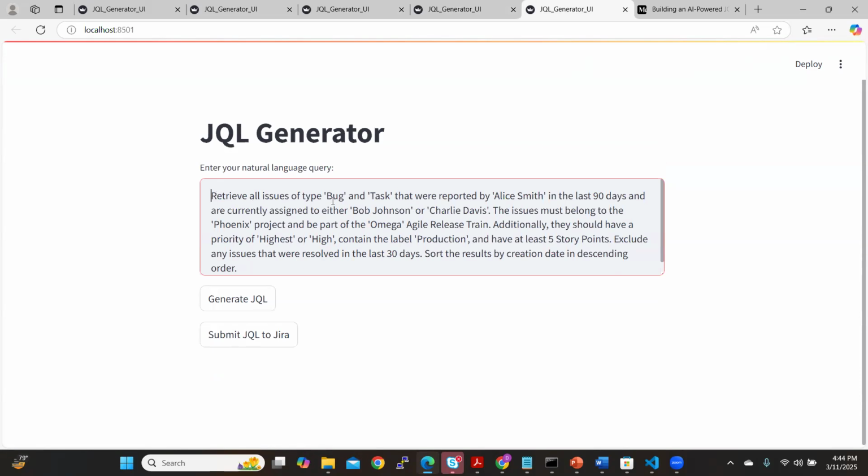And here I am trying to extract all the issues of type bug and tasks that were reported by Alice in the last 90 days, but they are currently assigned to Bob and Davis. The issues must belong to a project named Phoenix and should be part of agile release train named Omega. Additionally, they should have a priority of highest or high and should contain a label production and should have at least 5 story points. We need to exclude all the issues that were resolved in the last 30 days, and we have to sort it in a descending order.